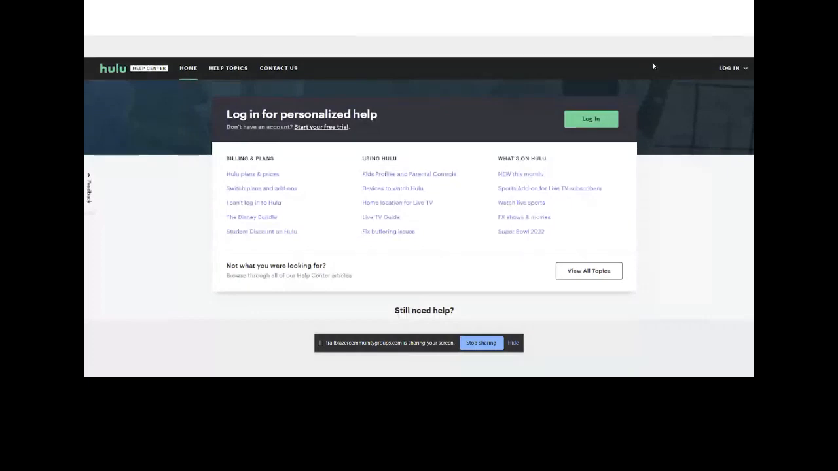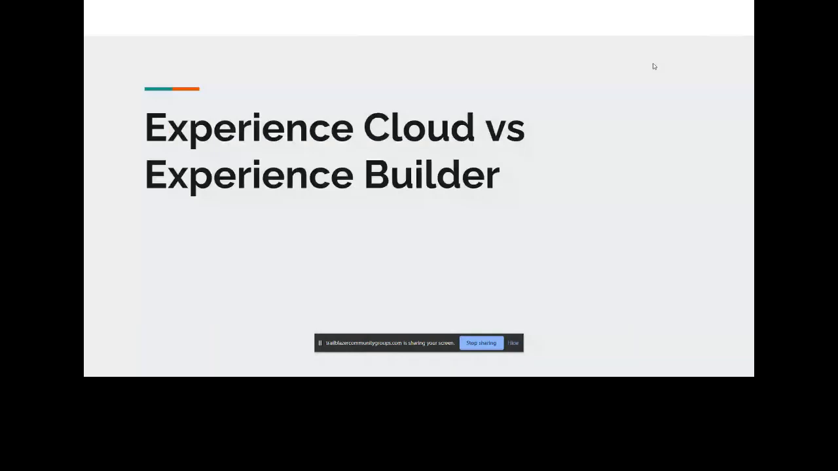Okay, you all can see my screen, right? Yes, yes, we can see.